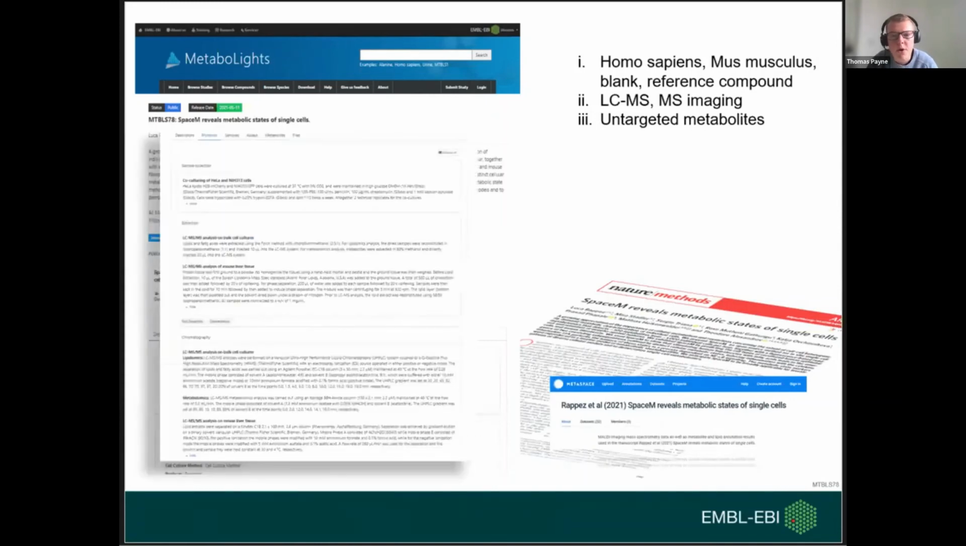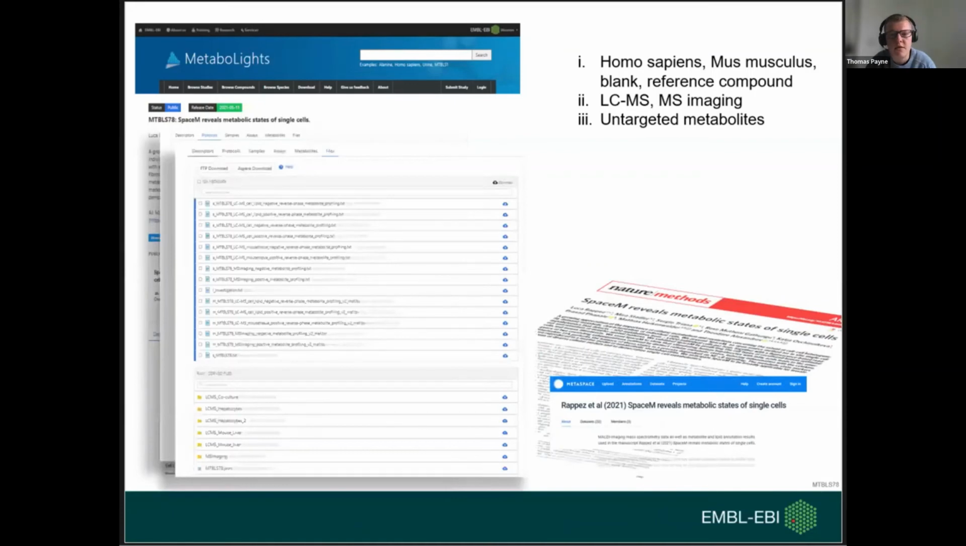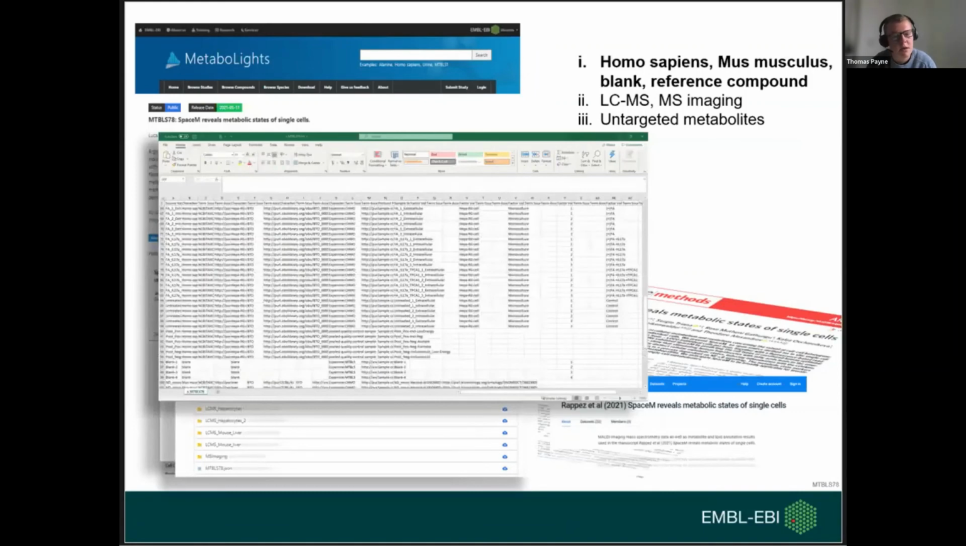We can take a look at the protocols, and we can use subheaders to define different assays. We can then look at the files. This is all the metadata as well as the raw files or derived files, and we can download them and open them up in Excel.